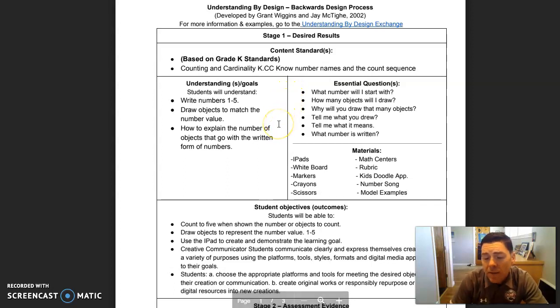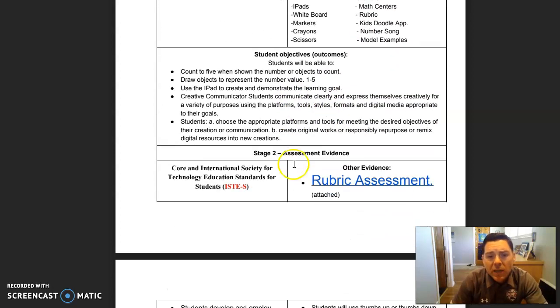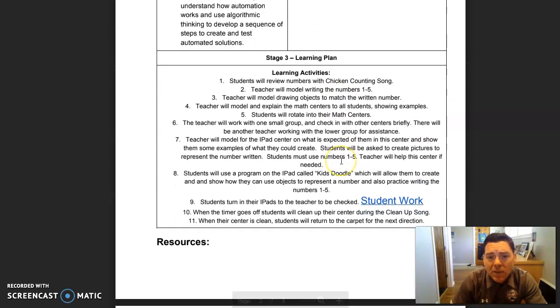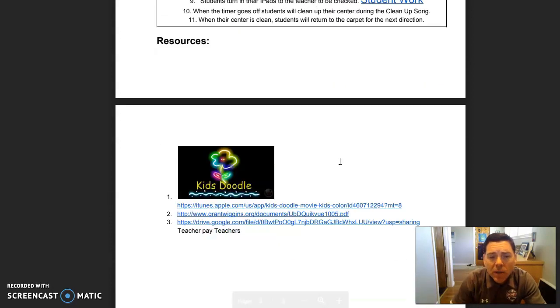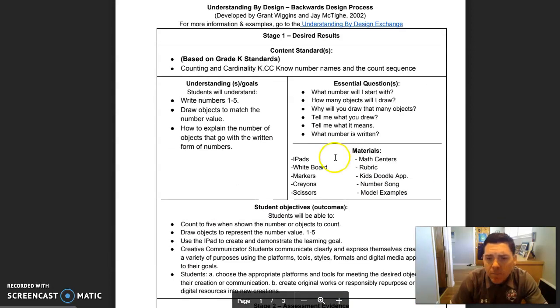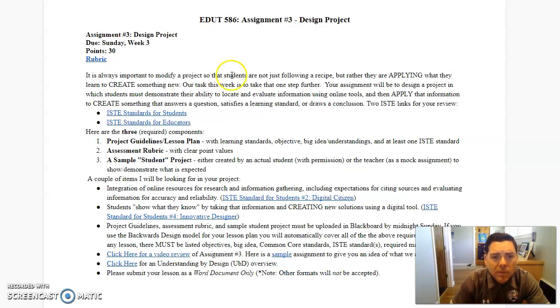Because if you do that, you're going to meet all the steps that you need to do, which is looking at the content standards, understanding the goals, the essential questions, the materials, the objectives, and the assessment evidence, which is your rubric. You're going to line up your standards. You're going to number where the standards are within your lesson. So again, you will meet all those requirements.